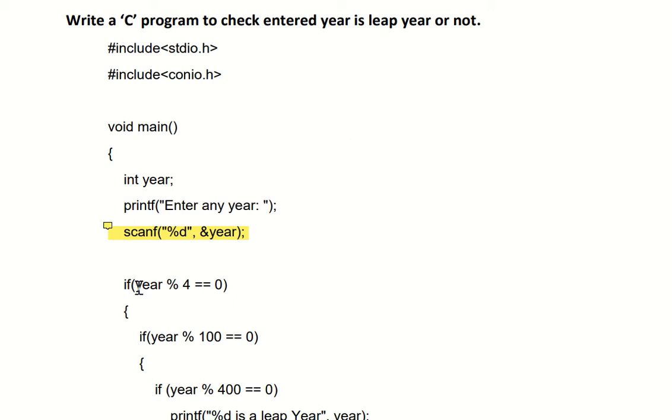Now what will happen in the next line? If condition: if year mod 4 equal to 0. Right now the value of year is 2020. So 2020 mod 4 equals 0. What do you think, is the condition true or false? Obviously the condition is true. When you divide 2020 by 4, you will get 0 as the remainder. So it will go inside this if statement.